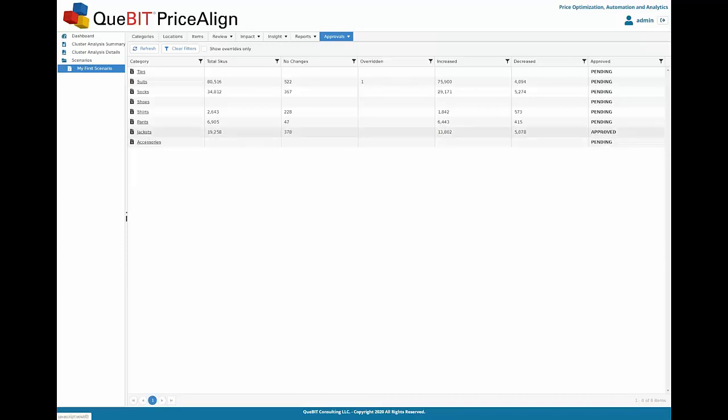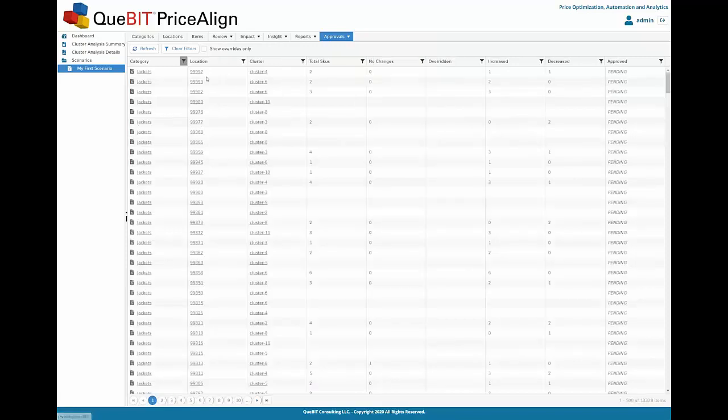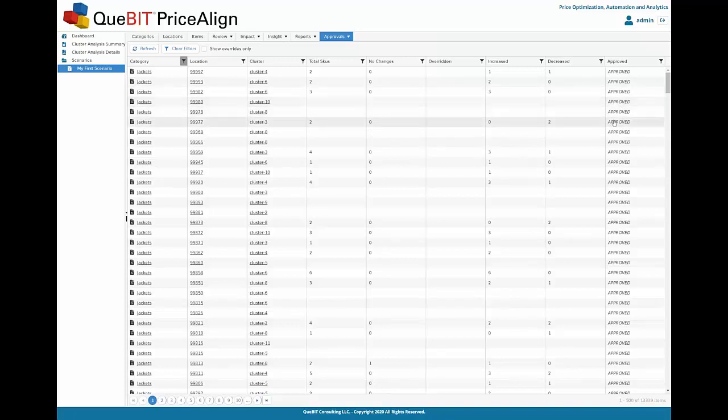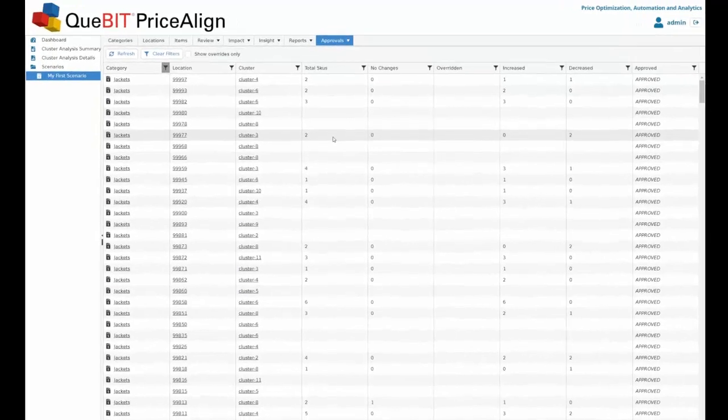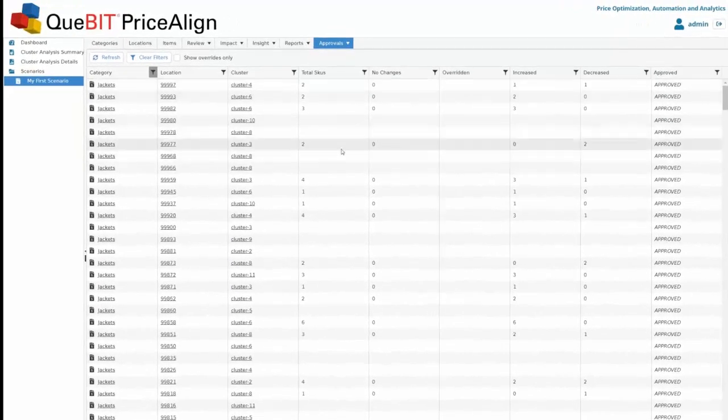But one other thing I can do is go into jackets, because again, we're managing at all levels, and I can say, you know what? I've approved everything, but there's this one person in cluster 3, they are not going to be happy about these 2 items that changed. And you can see the number of SKUs where the price changed, whether it increased or decreased. So again, always sanity checking as you go.